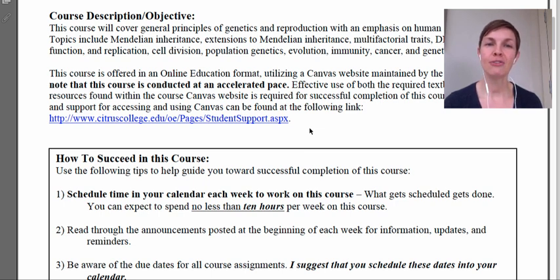Now, this course is offered in an online education format utilizing this Canvas website. Please note that this course is being conducted at a very accelerated rate. Basically, we are taking the normal 16-week semester and cramming it down into 6 weeks. So we are going to be covering 4 to 5 chapters a week. It's going to be quite a bit of information to cover each week. So effective use of both the required textbook and the resources on the Canvas site will be critical to your success.